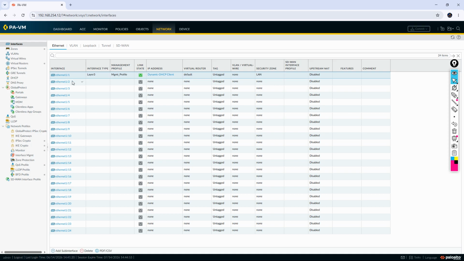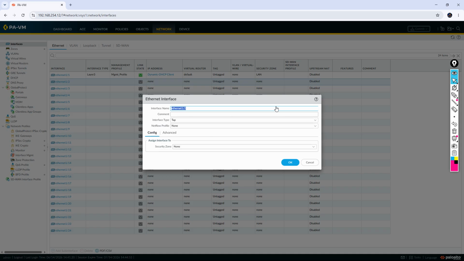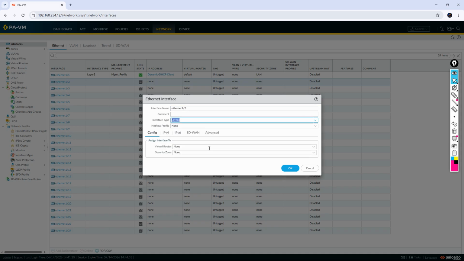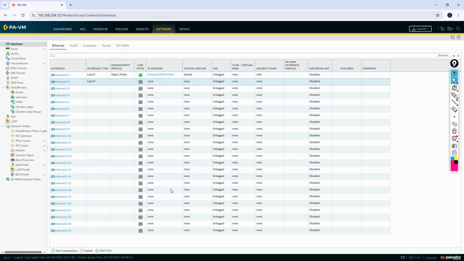Is there anything wrong? So first of all, what you are trying to do now, just Ethernet 1/2, and you can go here and set the interface type to layer 3. Okay. Then after that, I don't want to give any IP address. I don't want to change any zone or anything. Okay, guys. Say okay now. After this, you can see here the sub interface.